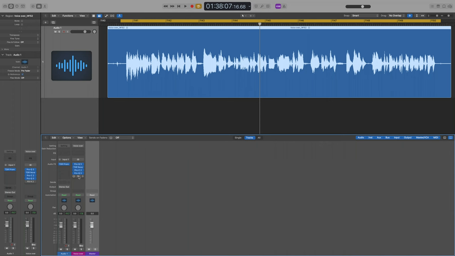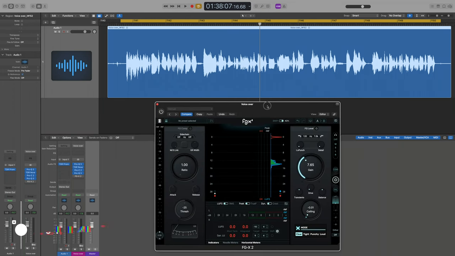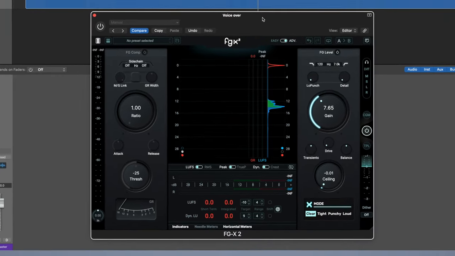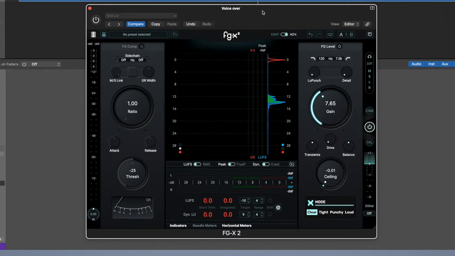Finally, we have our limiter. And the point of a limiter is not to compress your signal. And I know it is a type of compressor, but it's not what they're designed for. I don't think they sound good in that kind of capacity. I don't think they make for good compressors. So all I want this to do is to bring the volume up to a usable level, to a level where it's going to sound normal when I put this onto my video.